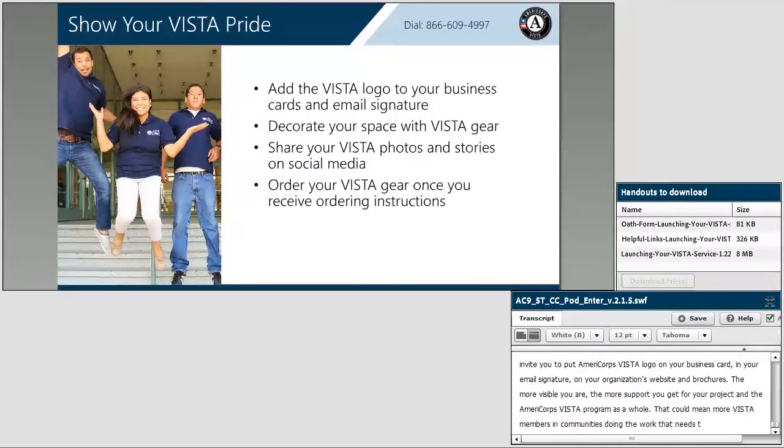The Helpful Links handout includes links to business card templates, publications and gear to use in your office and to represent VISTA in the field. And don't forget to take pictures and share them with us through our Twitter and Facebook accounts. We may share your story or retweet your photo.